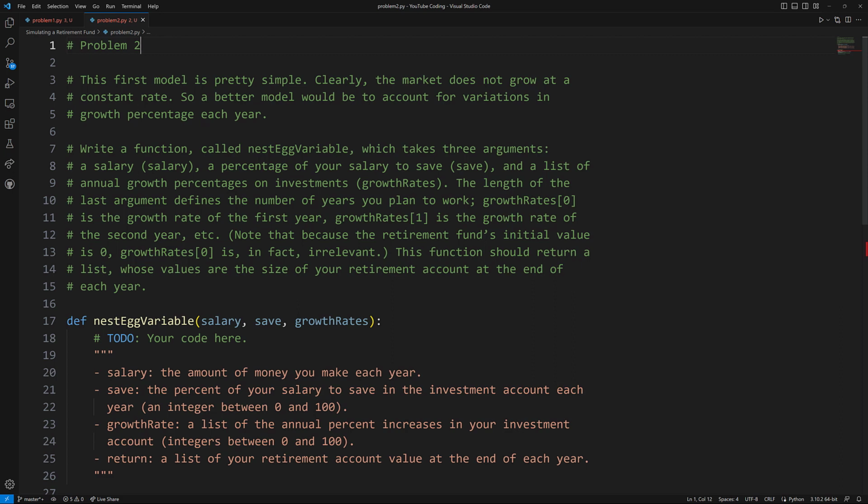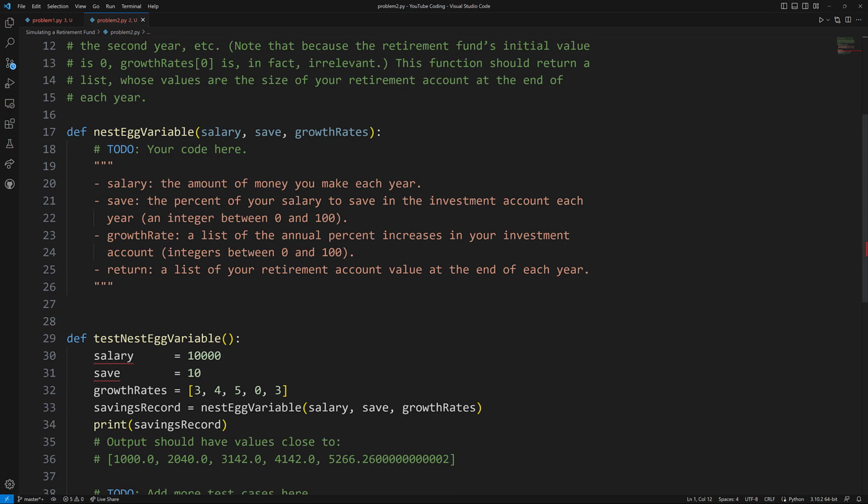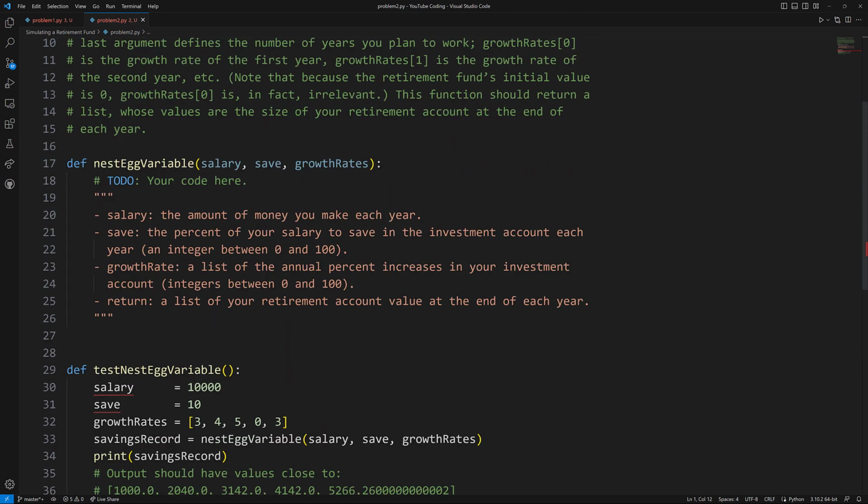This function should return a list whose values are the size of your retirement account at the end of each year. So again, we have nestEggVariable provided below with all of its arguments and what they're used for. And then we have the testing function down here as well.